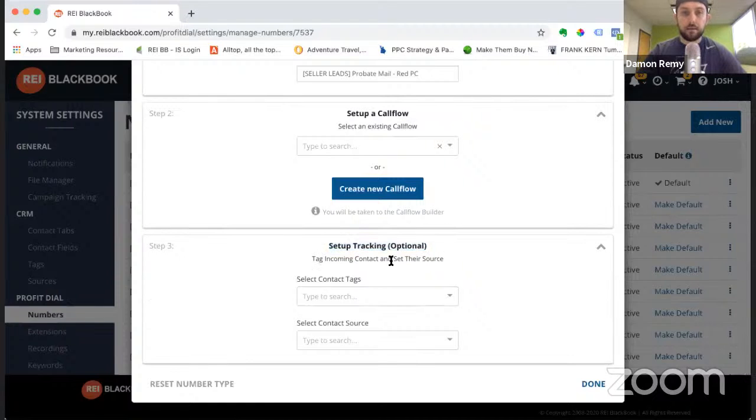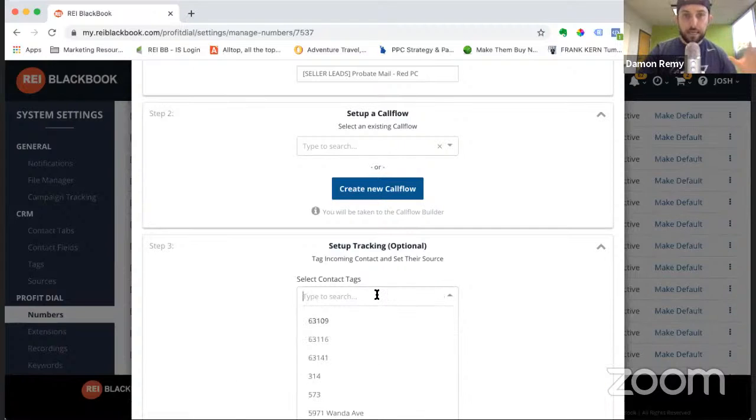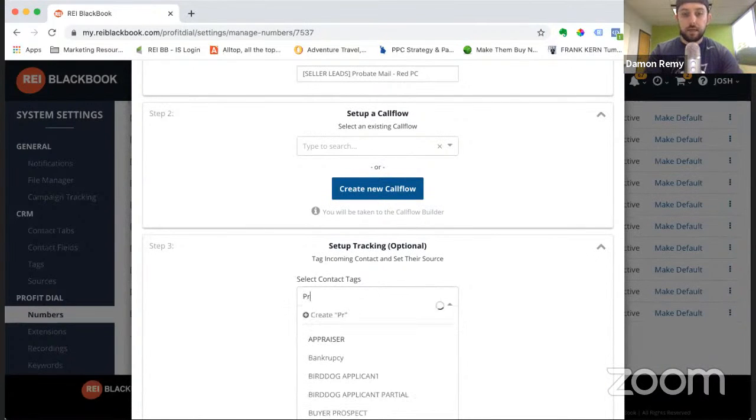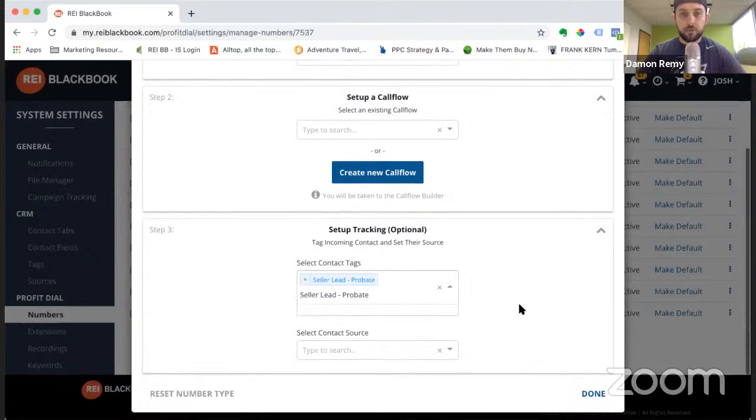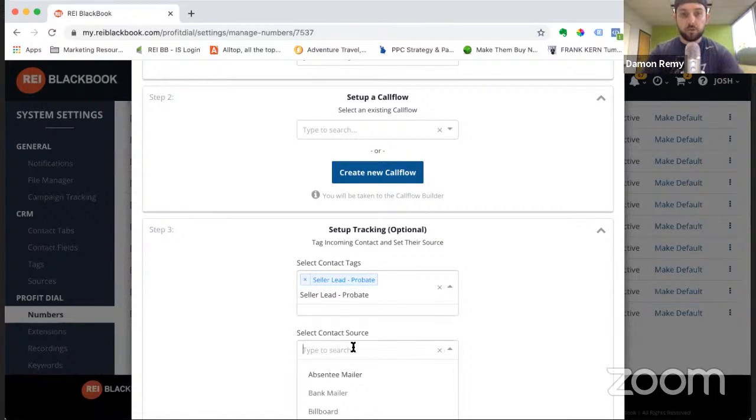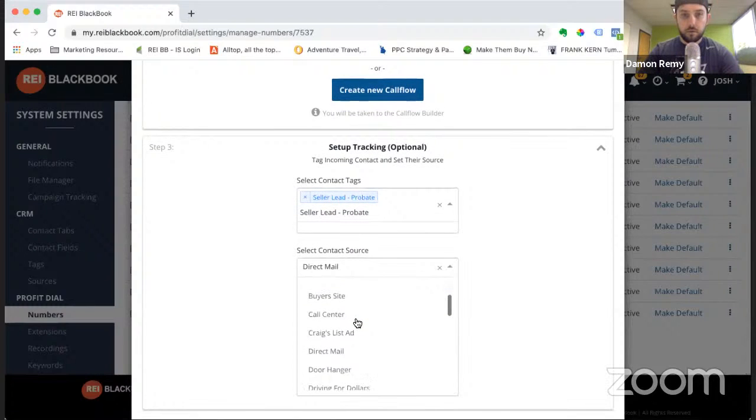Now we'll set up a call flow here in a little bit, but you can see that the tracking is done at the phone number level, meaning when somebody calls into this specific phone number, I can apply a specific tag. I can say that this is a seller lead dash probate. And if the tag doesn't exist, I can add it on the fly. So now I know what type of lead this came from. And the source could be direct mail.